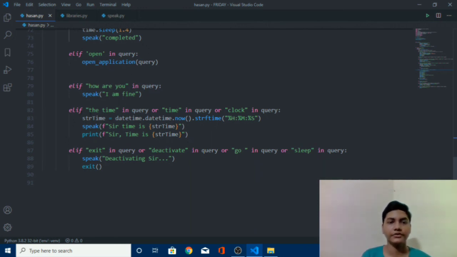And then we have the time. Sir, the time is this, that I have just shown you in this preview. So the time, elif the time in query or clock, so what's the clock or something like that. You will be fetching, the AI will be fetching this datetime.now, and it will fetch all the things. This is just boilerplate for the same datetime. And then speak time is string time, what you just fetched.